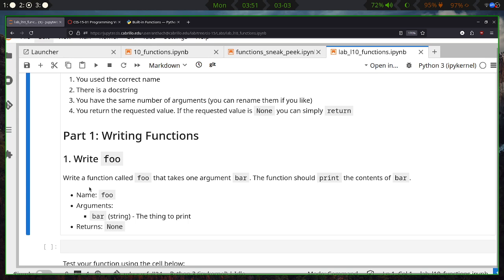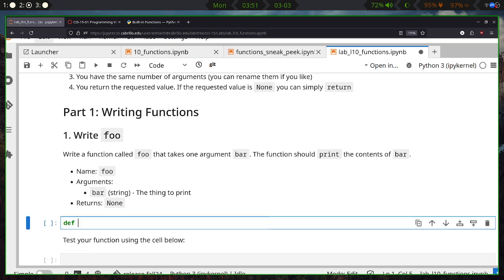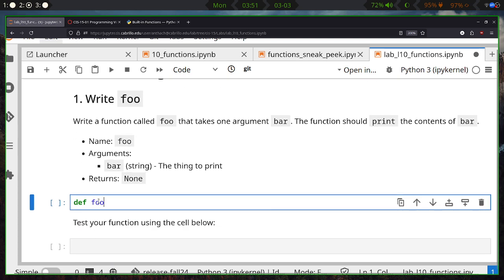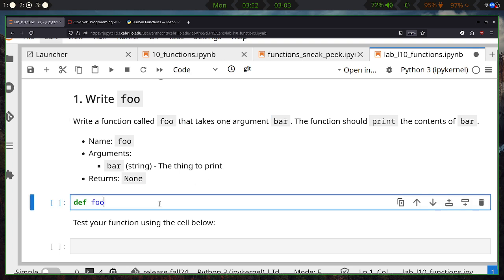When it says write a function called foo, this means right away we should be able to define a function called foo. The function name doesn't matter, but this question wants it to be called foo. And then next it says takes one argument called bar. These are just random names for it. But in this case, we want the input to be called bar.